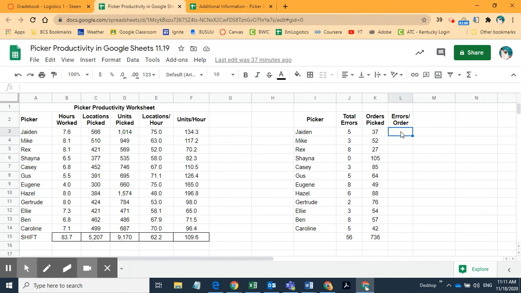Basically, we're trying to figure out what percentage 5 out of 37 would be. So what we're going to do is hit the equal sign, and then take 5 divided by 37. Now, I didn't type in those numbers. I was clicking on individual cells, and that's what gives me this formula right here. Now, I'm going to hit enter.